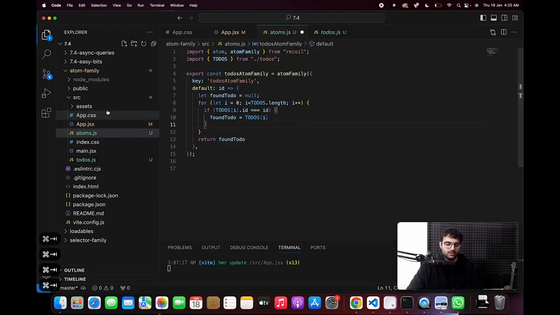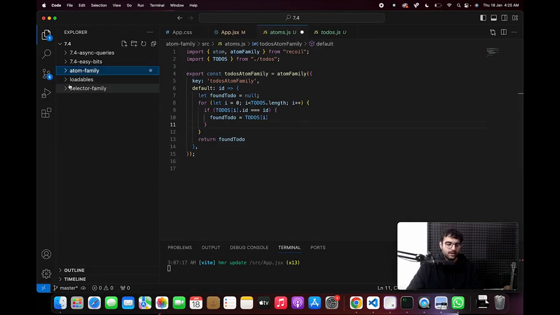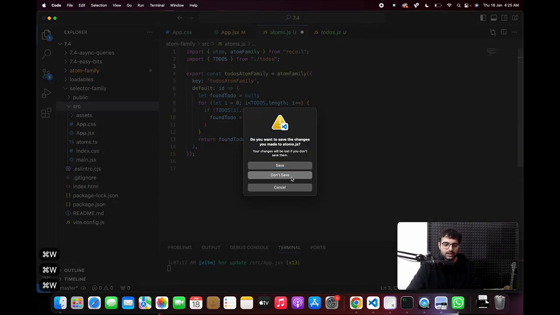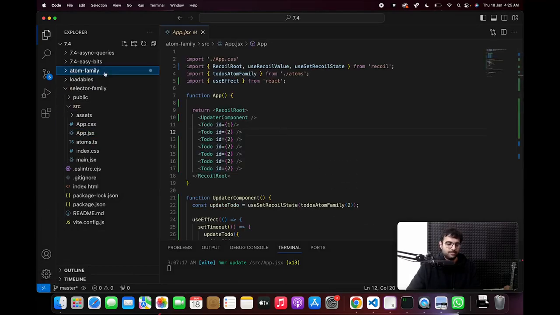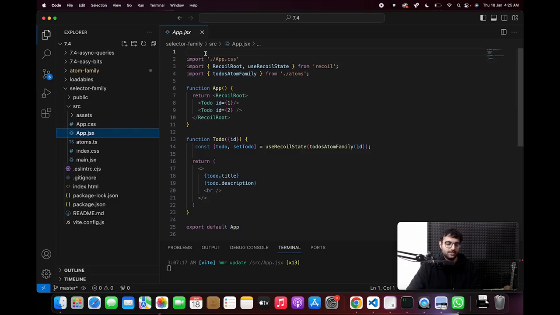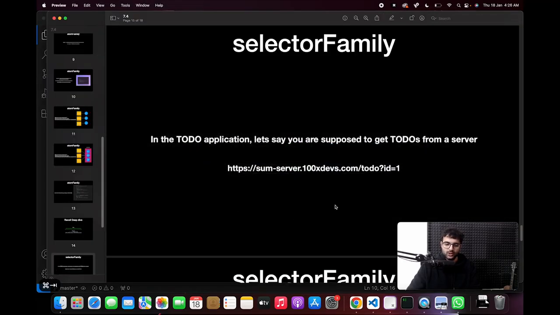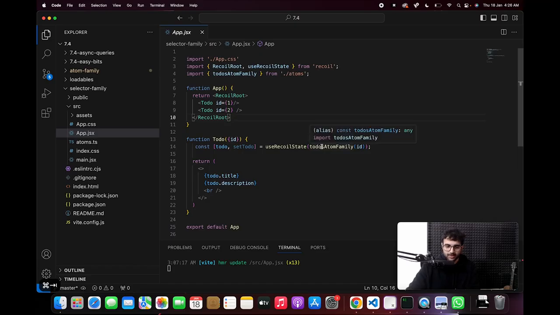If I go here, you will find another module here called selectorFamily. Try to open it and explore it locally. This selectorFamily pretty much writes the code for this. Okay, how can you actually hit a backend and get data from there and render it rather than getting it from memory?